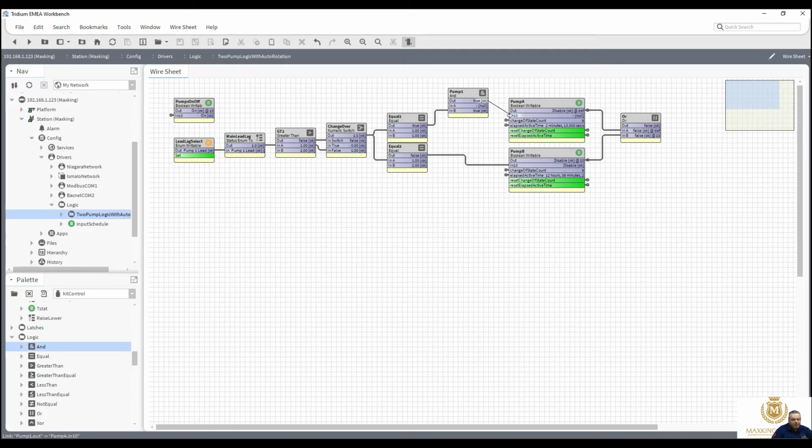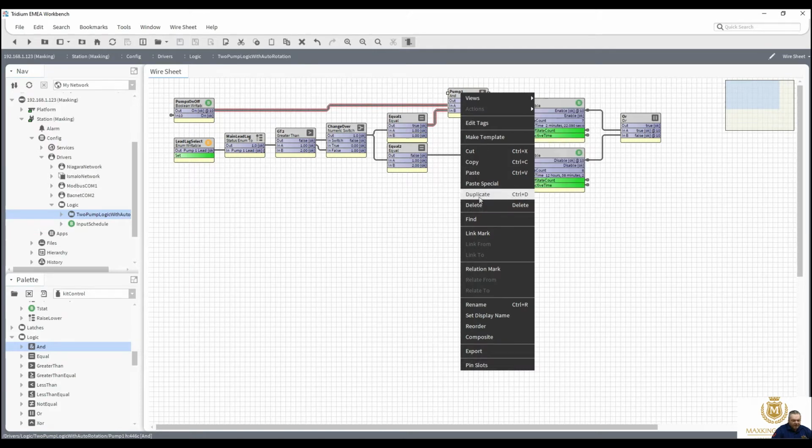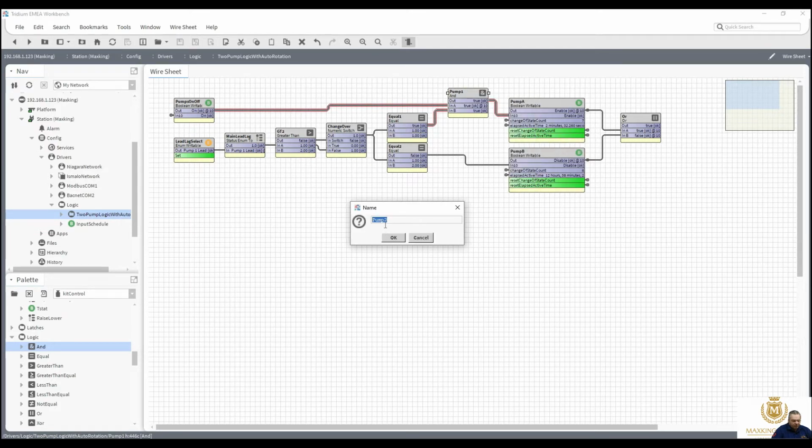Put that into there. And then take the pumps on and off, enable. Put it into the AND gate there. Duplicate that for pump 2. Notice how it just automatically changes the number.